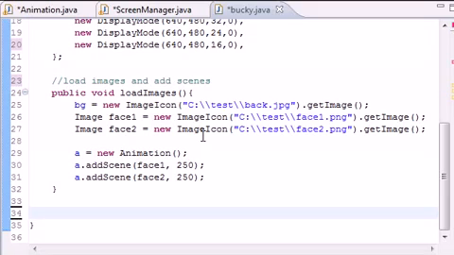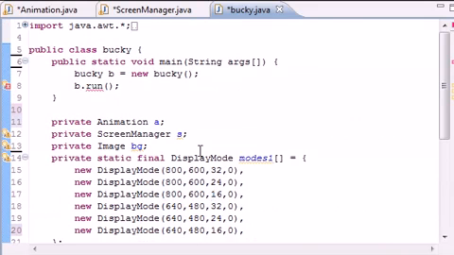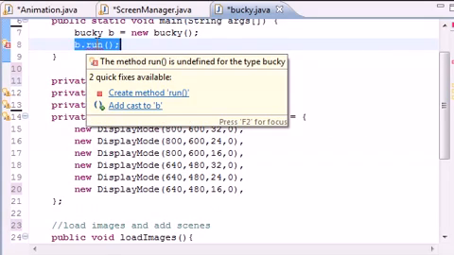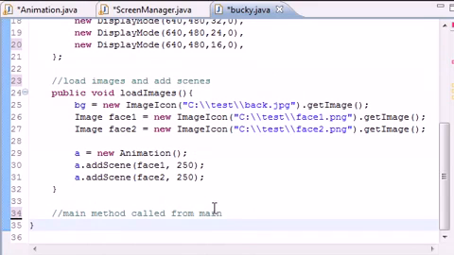What is up, guys? Welcome to your 21st Java game development tutorial, and in the next probably tutorial or two we're going to be building our run, movie loop, and draw methods, and these are going to be a little different from before, so make sure you just don't skip over these. And this run method is pretty much the main method called from main. So remember, in main we had this method b.run and it's underlined because we didn't build it yet, so let's go ahead and build it.